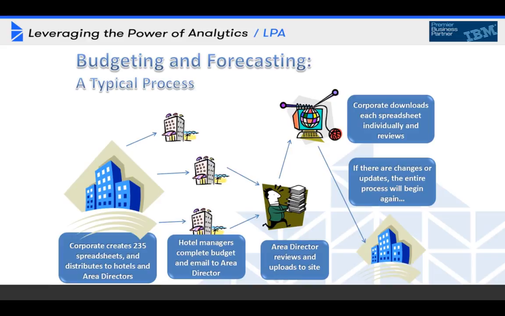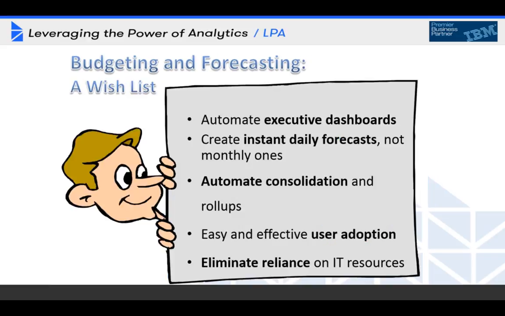So basically, they came to us and they said, we need to streamline this process. They had a wish list, and this is their wish list. The first thing they wanted to do was automate some executive dashboard type reporting. They wanted to give their executives the ability to see real time how each one of the locations and each one of the regions were doing actual to budget to forecast as of today, and be able to drill down on that data and have it be real time.